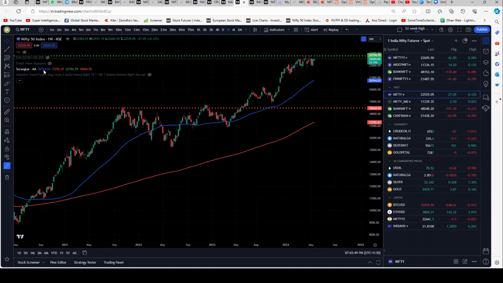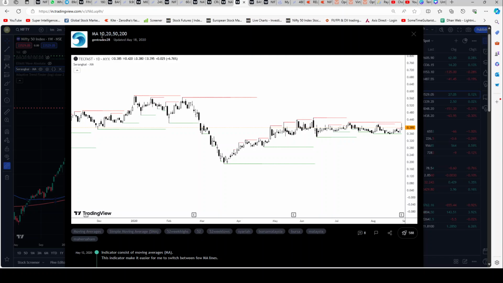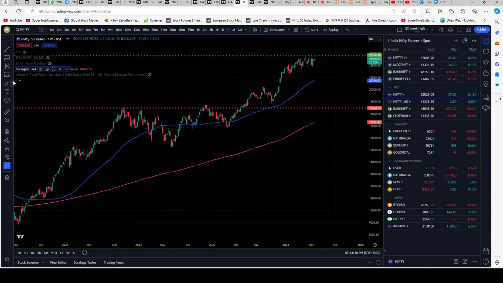All right, so what is the name of this indicator? The name of this indicator is MA 10, 20, 50, 200, and it's by somebody called GenTrade 28. I'll leave the name of the indicator and the creator name in the comment section and pin it so that you have no difficulty finding the indicator. All right, when you use the indicator, you will find that it appears on your screen as shown. Once you see that, you will confirm that you are on the right indicator.